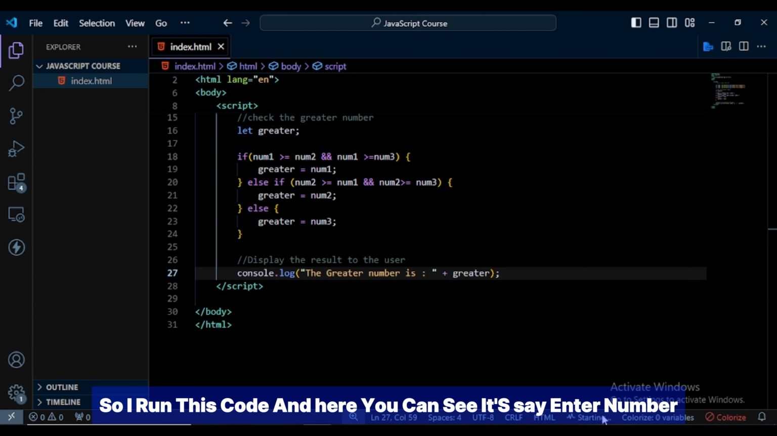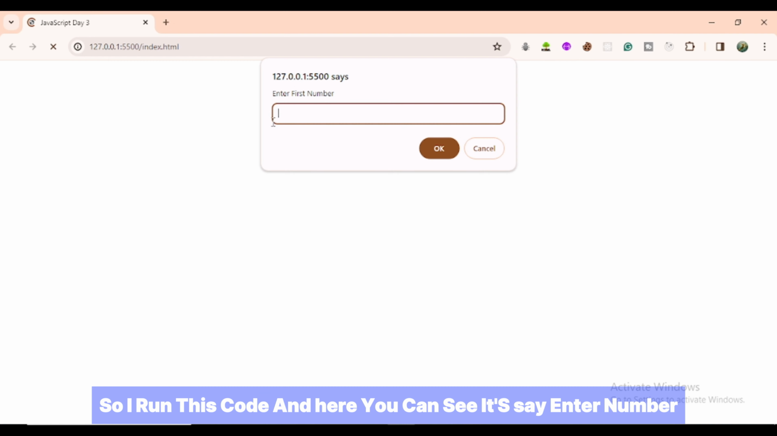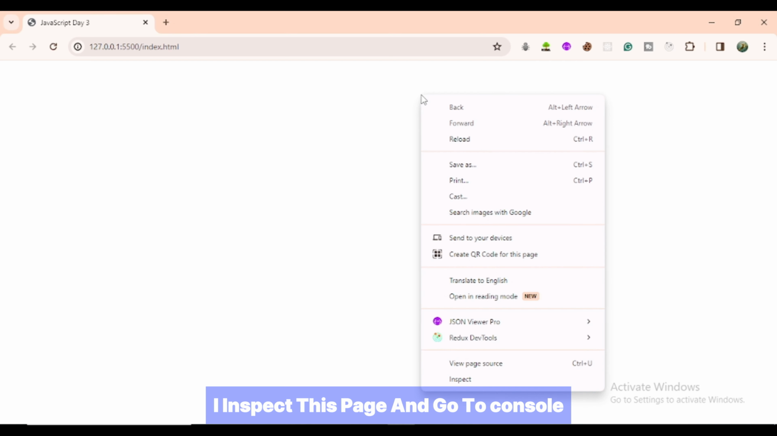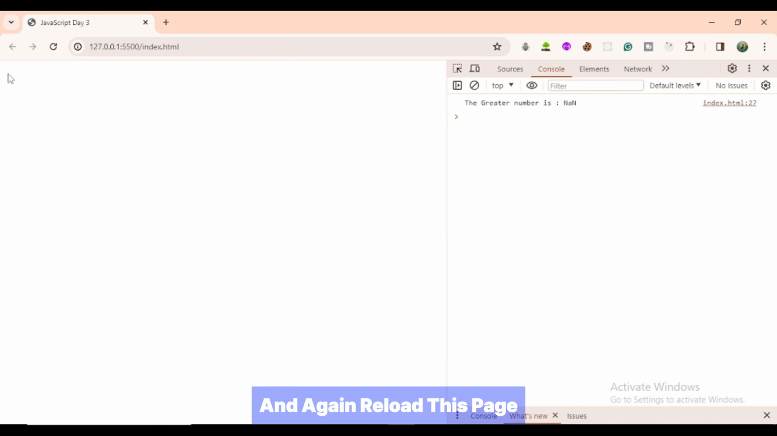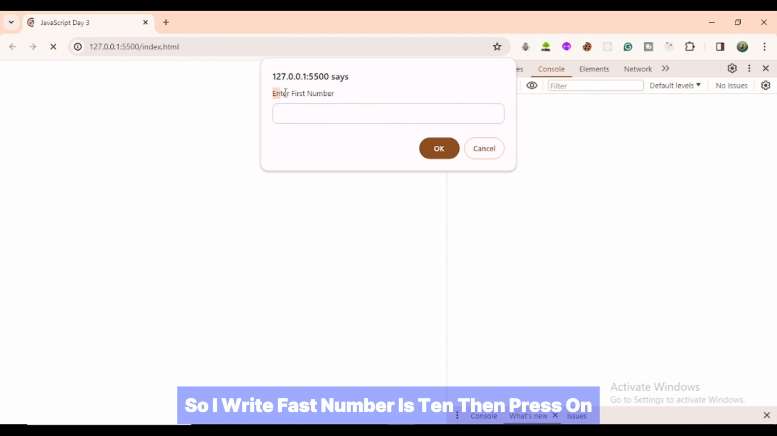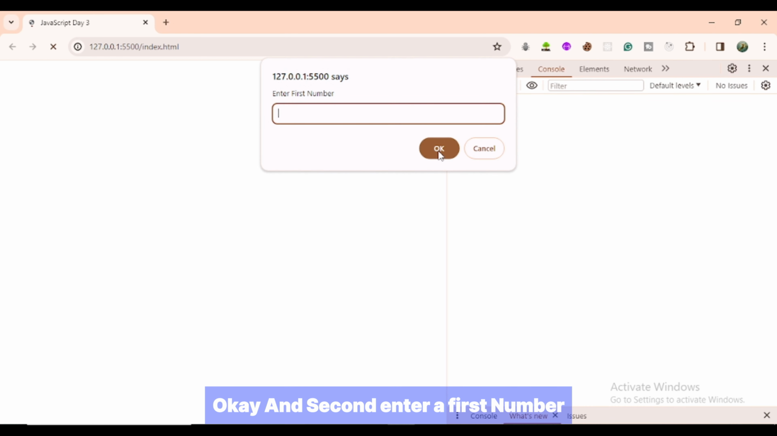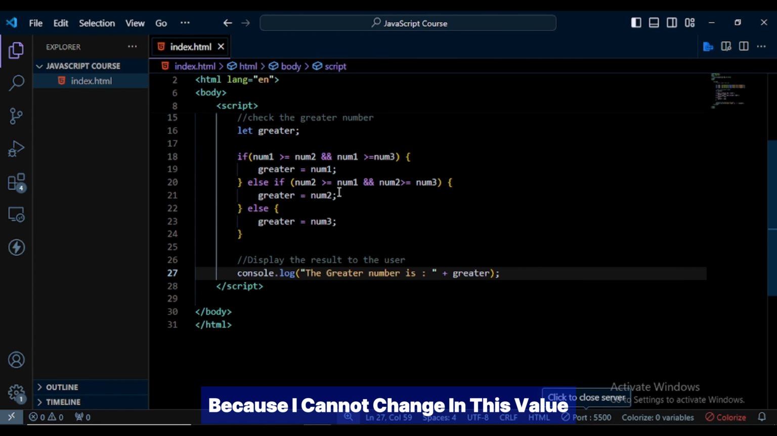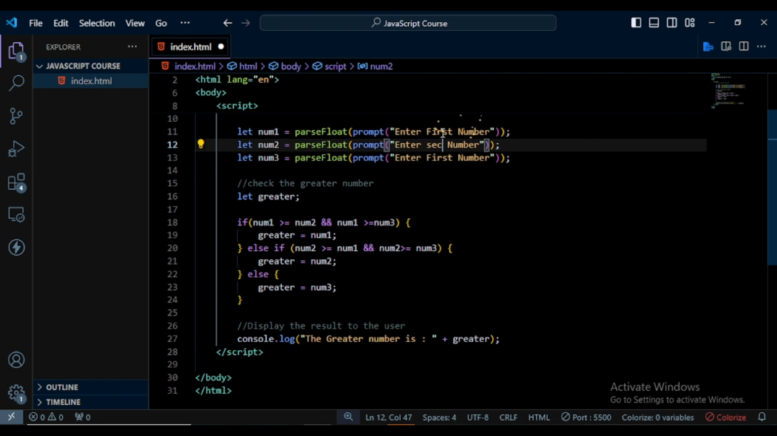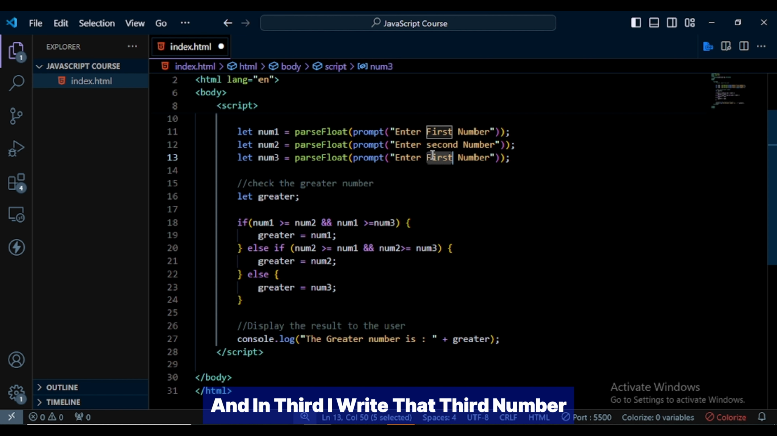So I run this code, and here you can see it says first number. So I cancel this one. I inspect this page, go to the console, and reload this page. Here you can see it says enter a first number. I write the first number as 10, then press OK, and for the second it again says enter a first number, because I did not change the message in this prompt. So here I write second, and in the third I write third number.